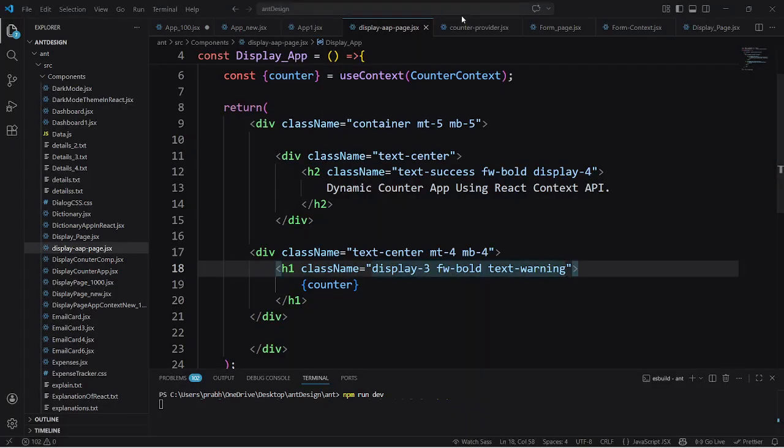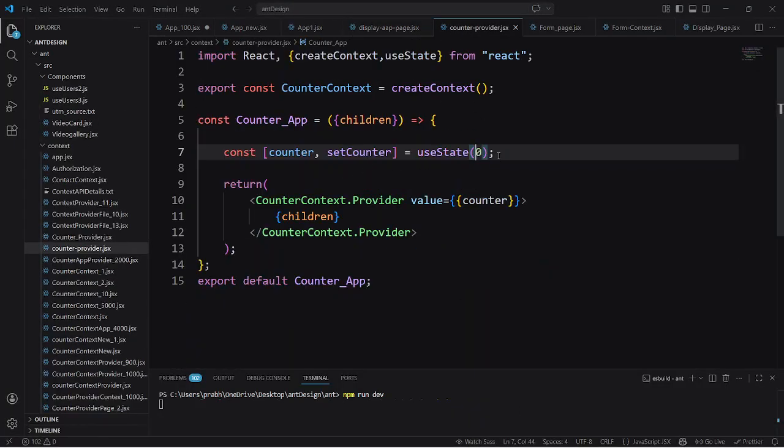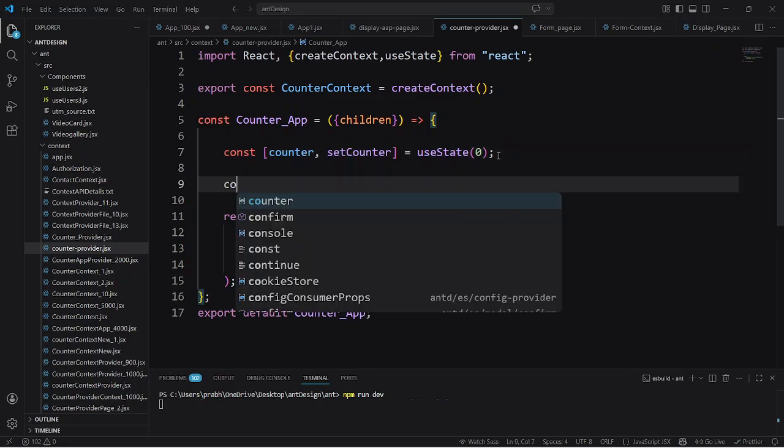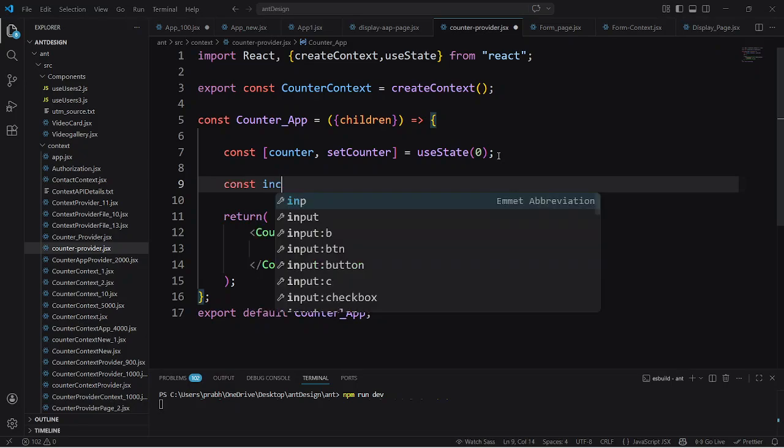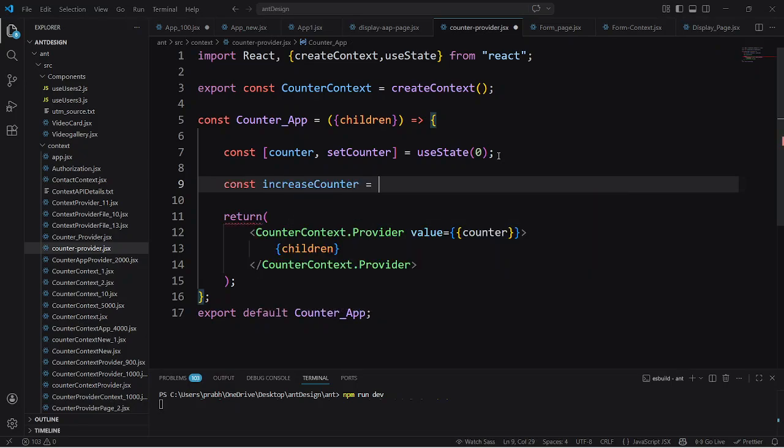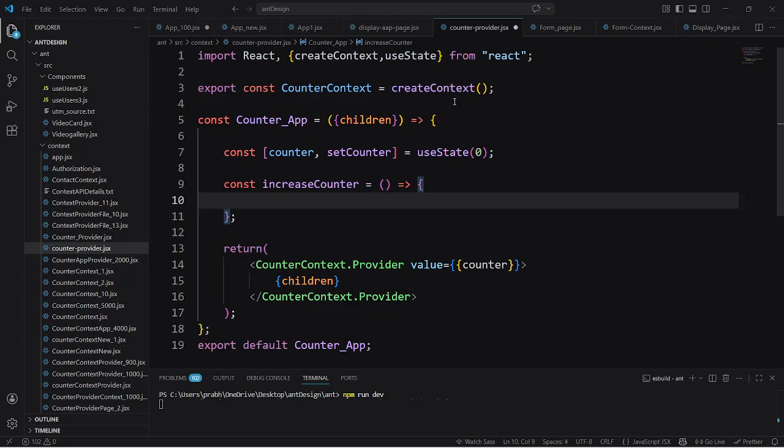First of all, I'm going to this file, I'm going to create some functions, some methods as well. So I'll say const increase counter. I'll use the arrow function always. So close this, and I'll use this set counter state updater function. Now I'll close this, and I'll use the previous value, which is always going to give us the latest value, always the new value.